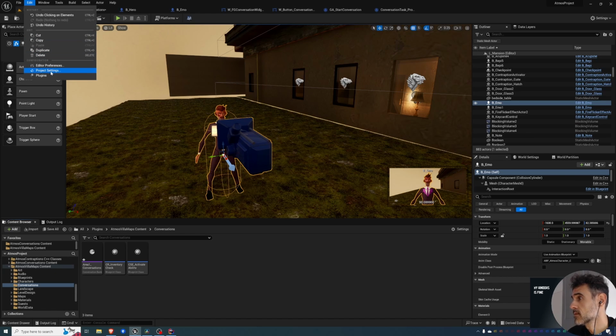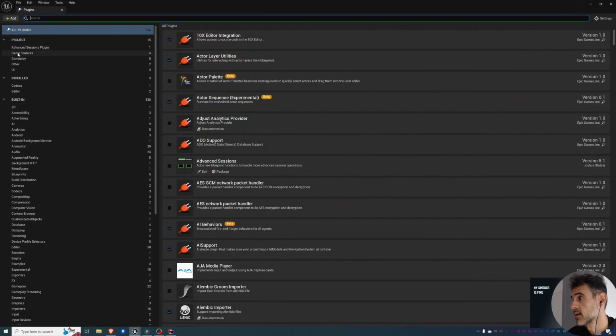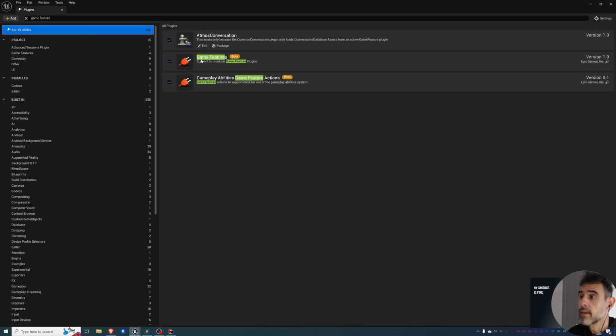Now let's get out of the way all the requirements that you need to run common conversations. The first of which is you will need to install and use game features. Game feature is a system that Epic made to develop basically mods for your games. The important thing is that the conversation plugin is dependent on the life cycle of game feature, and all the conversation that you make will be loaded only when a game feature is loaded. So you need to install, activate this plugin and put all your conversation assets inside a game feature that you create. There's tons of tutorials for that on the internet. I'm not gonna explain how to do that here.